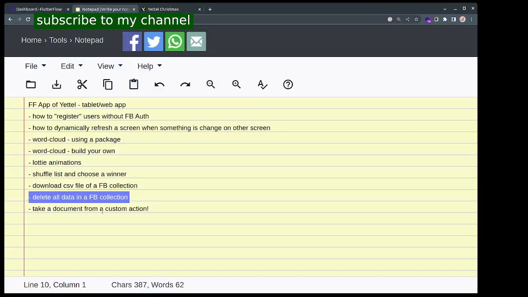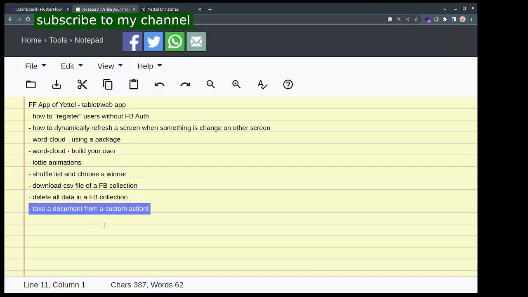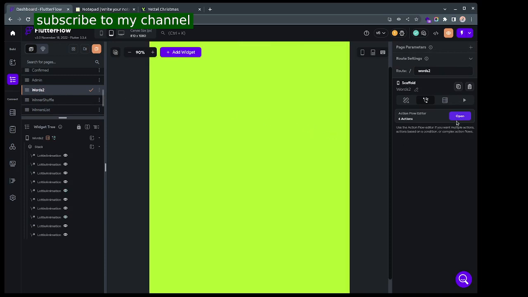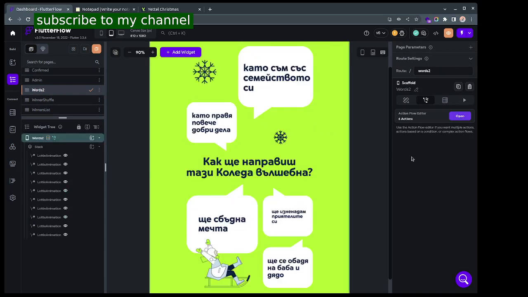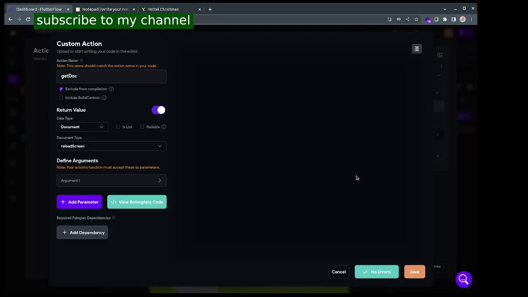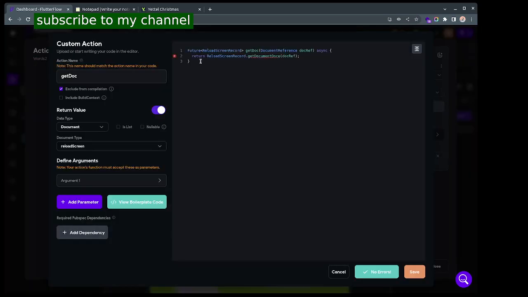And the final thing that I wanted to show you, which I think for me is the most important thing, is taking a document from a custom action. We were taking the document from the custom actions from here, and you can click open. This is the custom action that I'm getting the document from. And this is super simple. It's actually one line of code, but it's very important to know what you're doing over here.